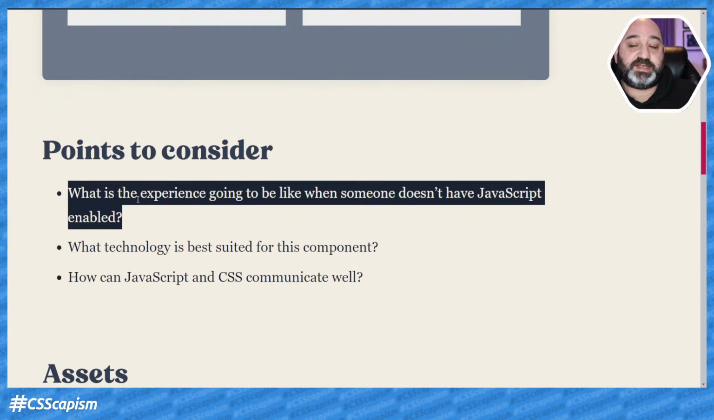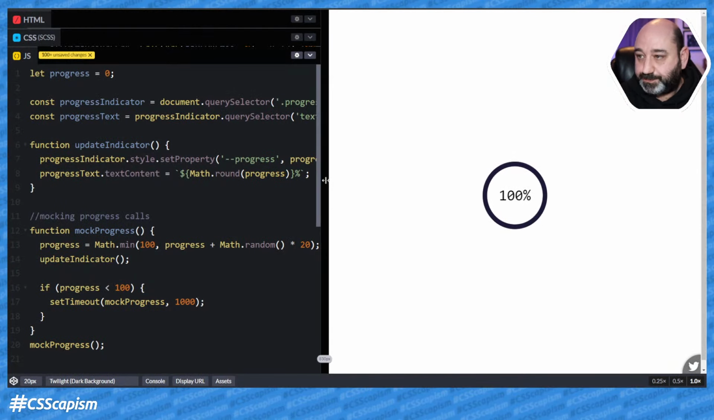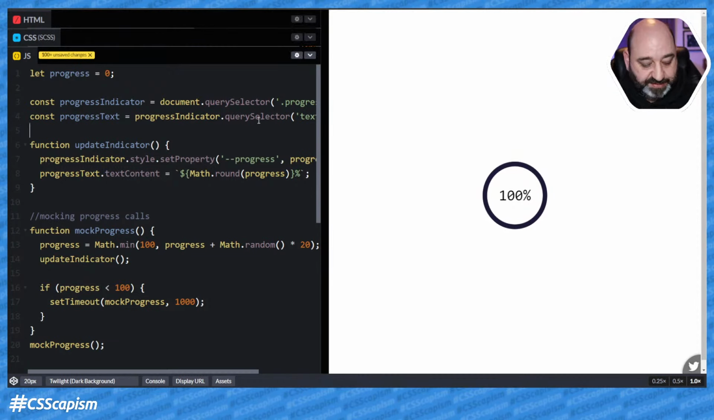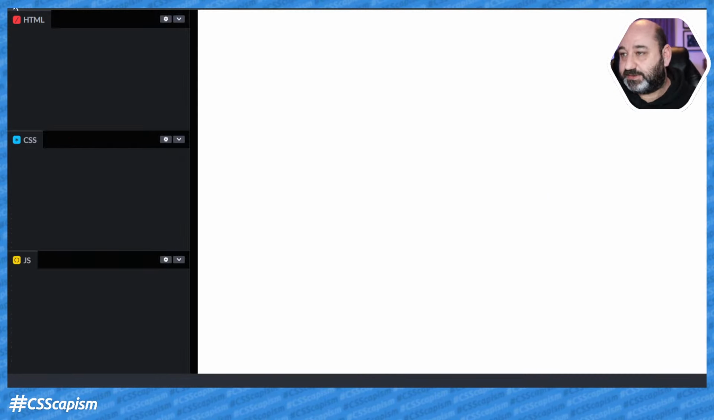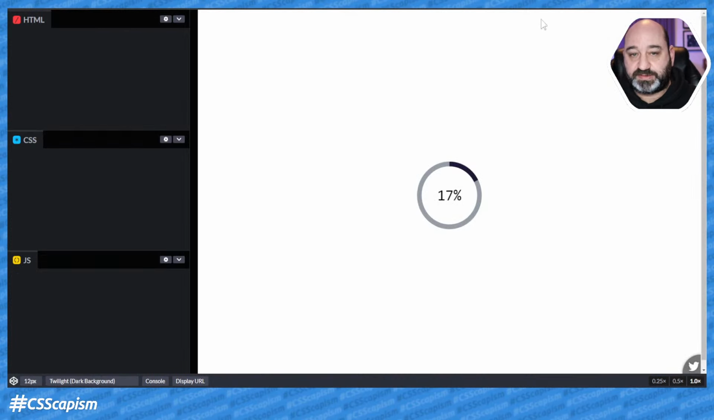Let's talk about what the experience is going to be like when someone doesn't have JavaScript enabled. And this is a great question. So let's go back for a second. Let's save it, and I want to open it in debug mode. And back to presentation.